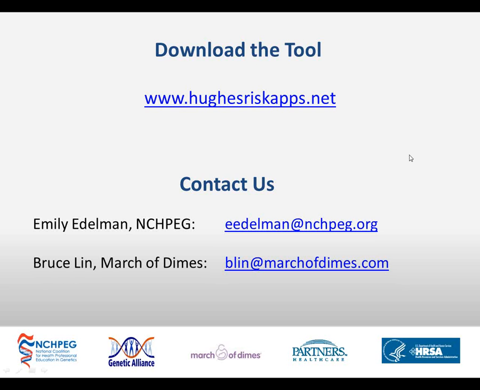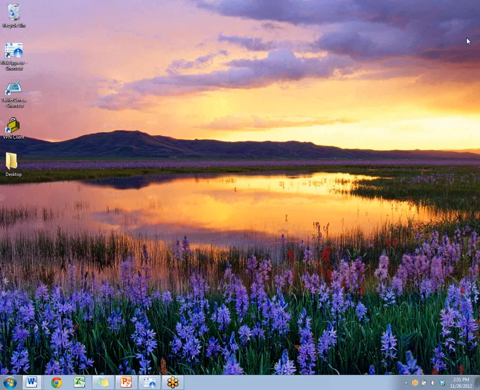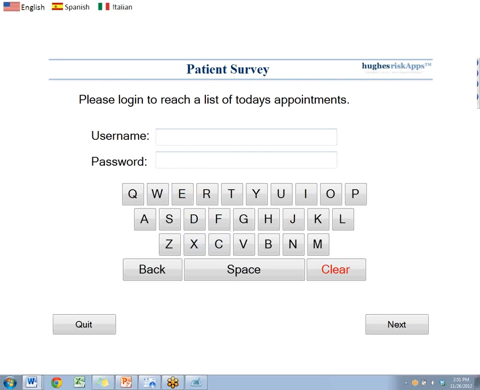Okay, so let's get started on our demonstration. Imagine that we are in a doctor's office. The tool has been installed in this clinic for use in prenatal risk assessment at the first visit. When the patient signs in for her appointment at the registration desk, the staff at the front desk would click on this icon, which has been installed on a tablet computer available specifically for the purpose of using this questionnaire.